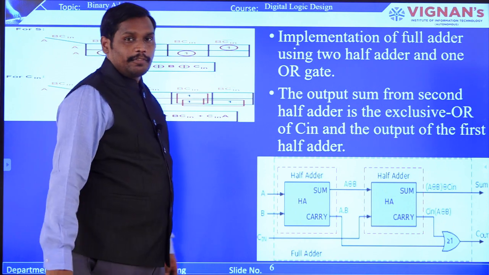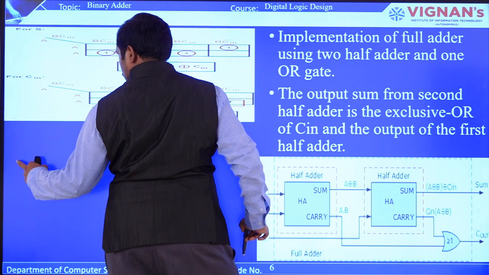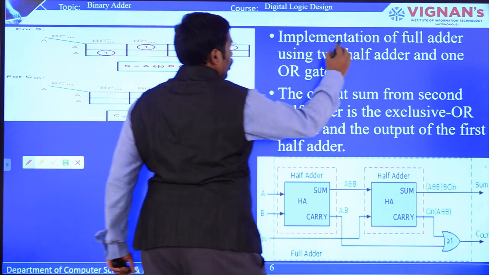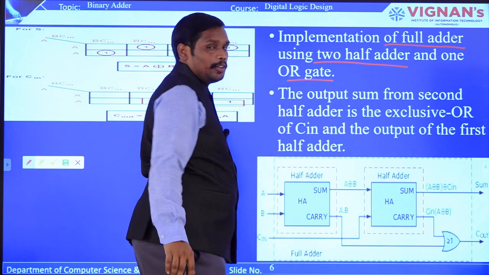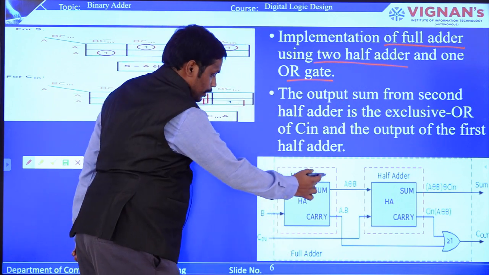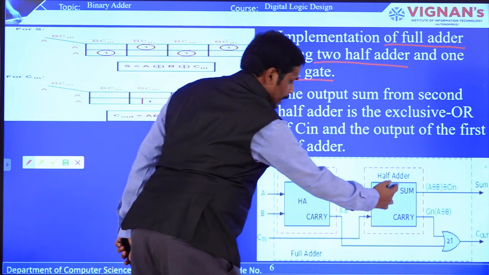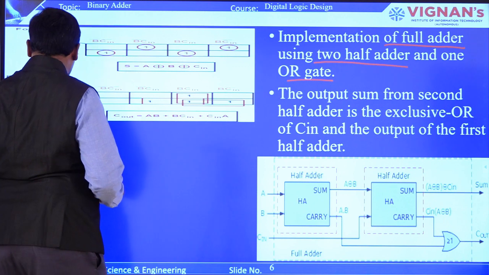Now the implementation of a full adder, right? Implementation of a full adder can also be done with 2 half adders and an OR gate. This is how you can also represent a full adder. So you can see a diagram here. That is the first half adder and the second half adder, and you will get the output sum and carry.